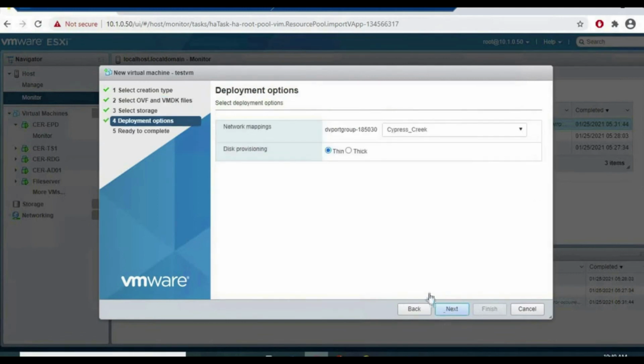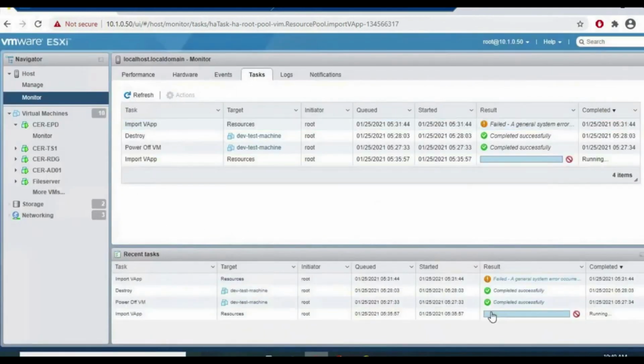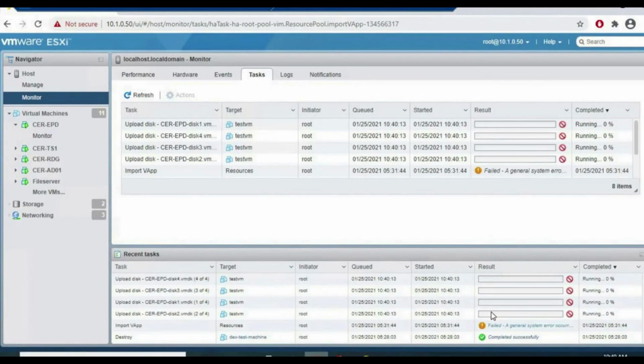Click finish, next, and finish. Yeah, you see the importing started, like it will start all the drives.